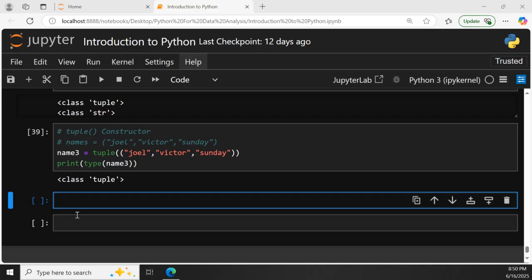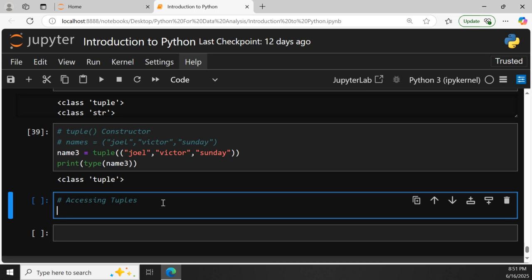So let's look at accessing tuples. You know, we did accessing lists. Accessing tuples. Don't forget when you access tuples, the first item starts with what? Index 0. So you can access a tuple item by referring to the index number inside the square bracket. So take note, inside the square bracket.